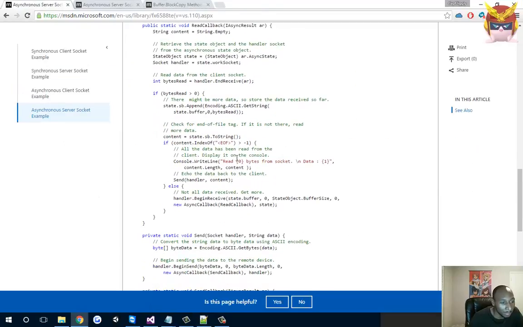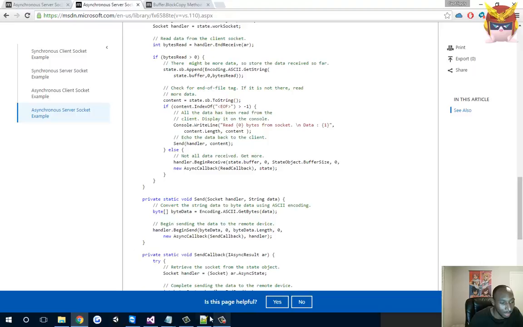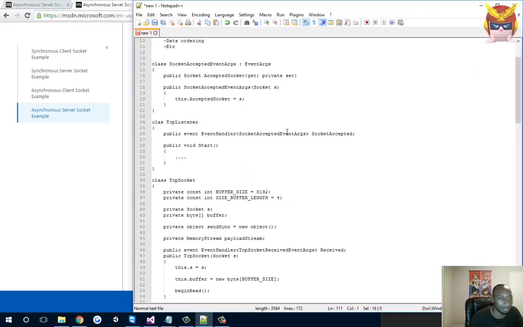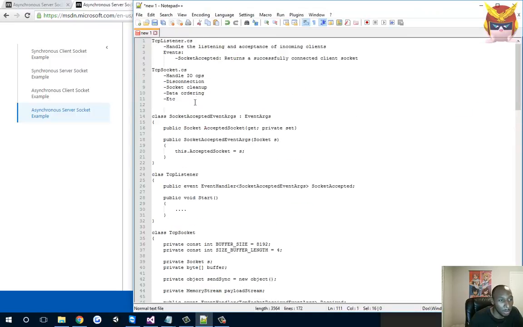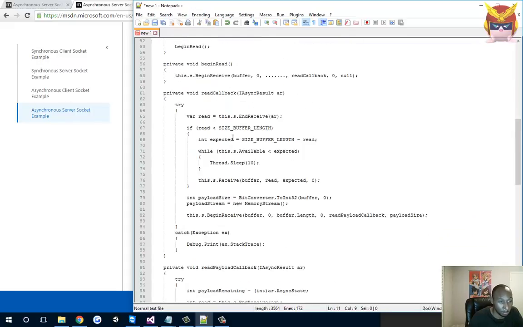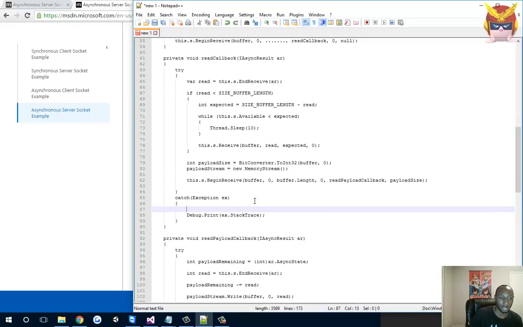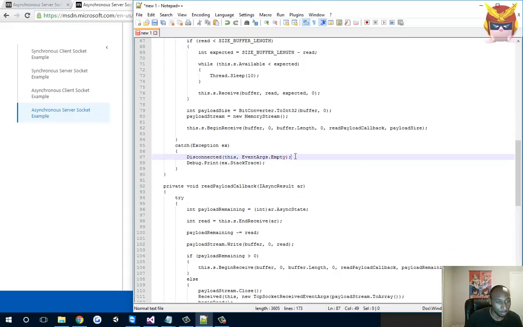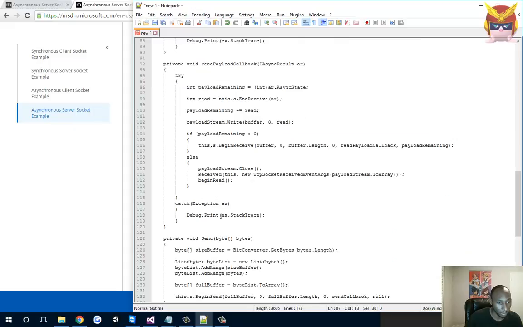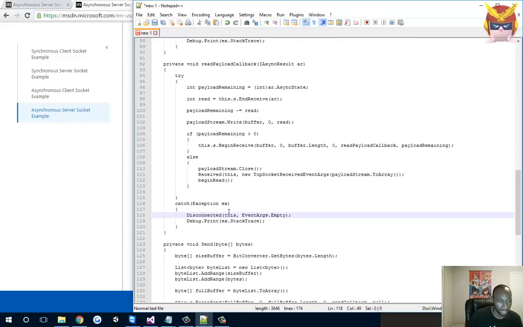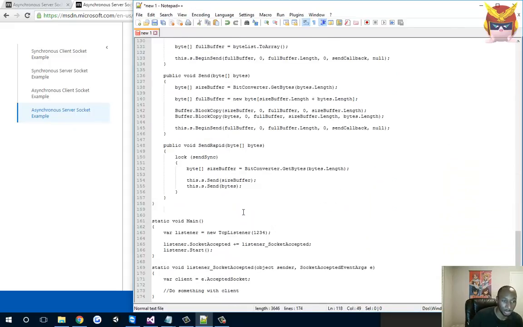So from what I've seen here, this is essentially what I would do to wrap this up in order to turn it into something that's usable. One other thing, whenever we have an issue with this, we're just going to go ahead and call our disconnected event, which would be this, and then EventArgs.Empty. An exception which should not happen, we'll just tell the socket to disconnect.